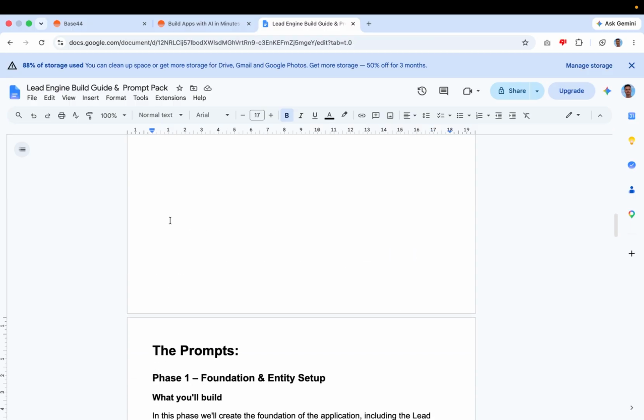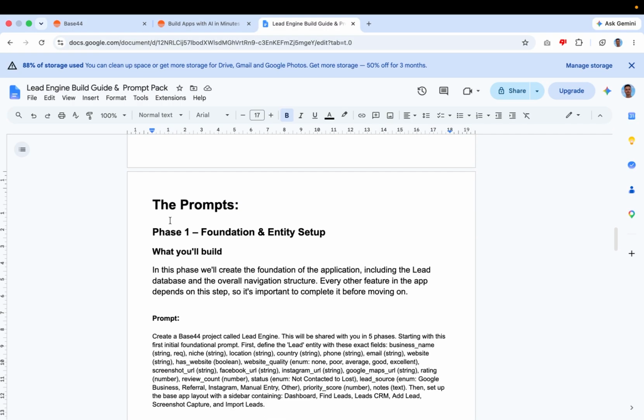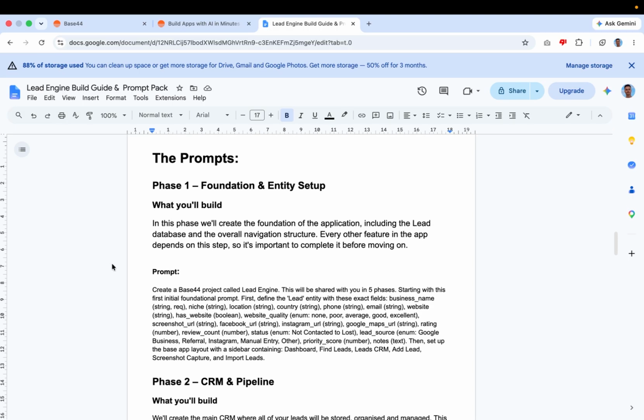Okay, so now we come down to the prompts, and we're going to start with our first prompt. This is our foundational one that is going to set everything else up. Think of when you're building a house, you need to build the foundations, then you build the frame, then you build the house around it. This is our absolute bare bones that we need to have to get everything strung up and working. So this is one that we don't want to overlook.